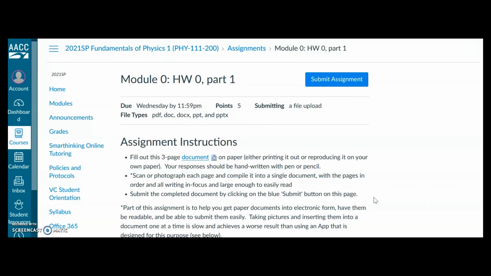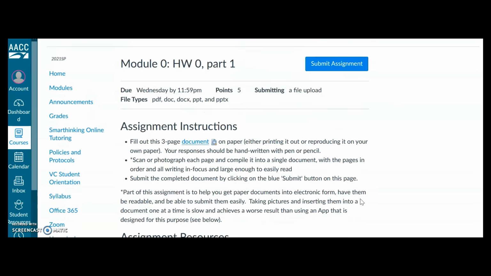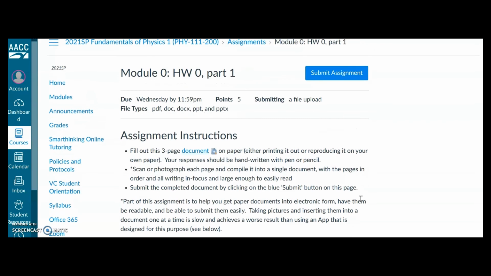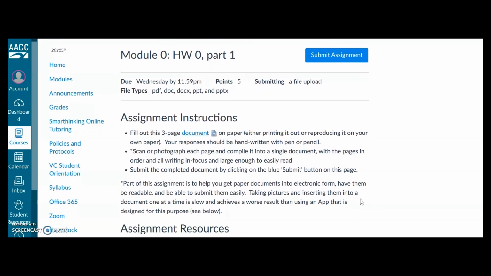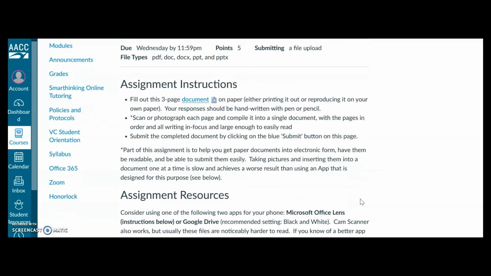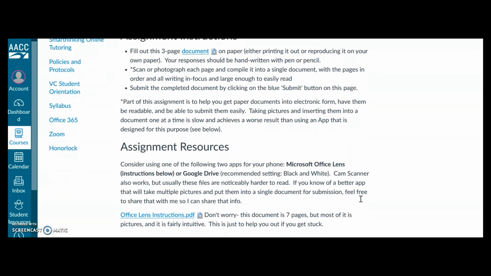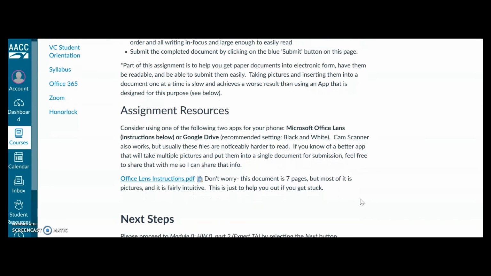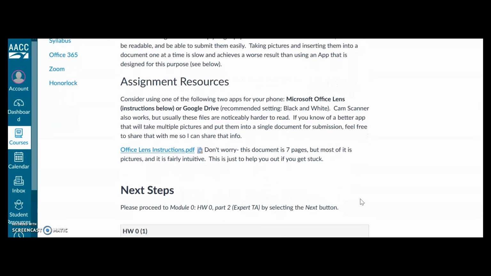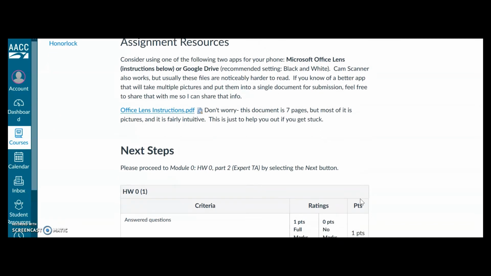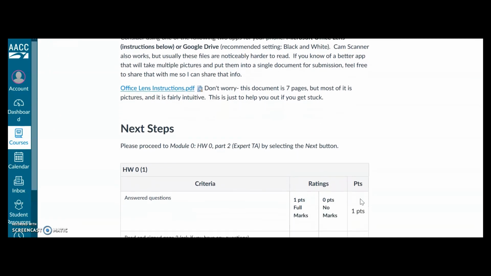Homework 0 Part 1. Well, this is giving you an opportunity to practice scanning your documents, and also this assignment helps me to get an idea about the background of students. In order to scan your work, you can use either Office Lens, Google Drive, or CAM Scanner, but please keep in mind, CAM Scanner doesn't have the resolution as great as Office Lens or Google Drive.